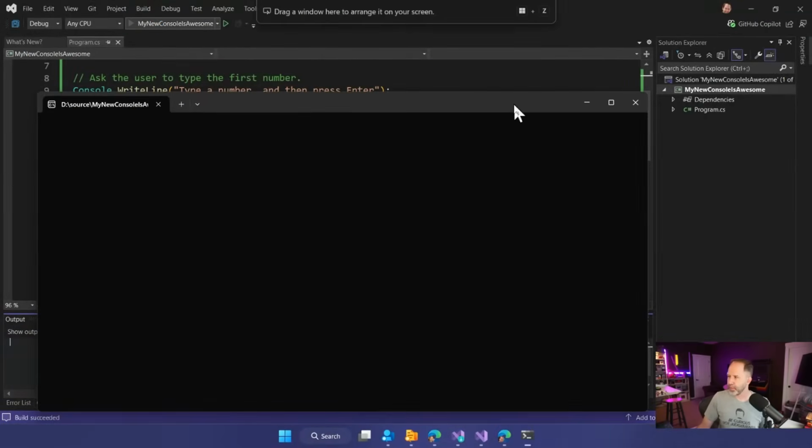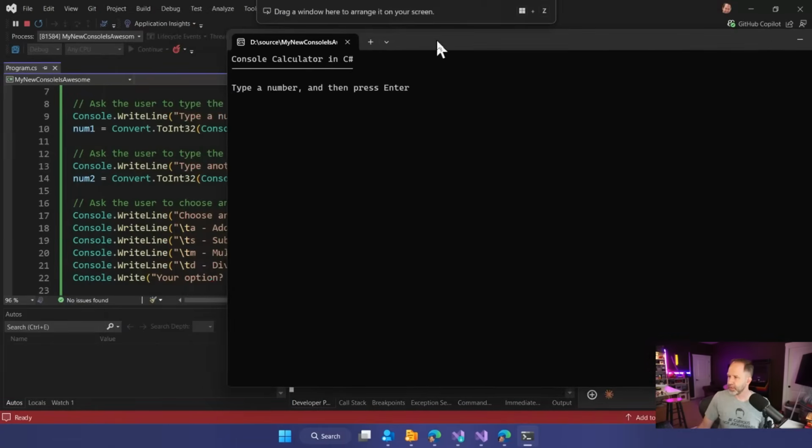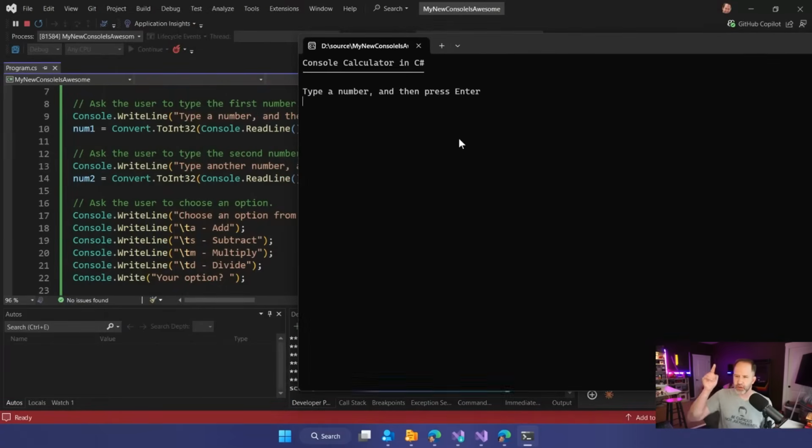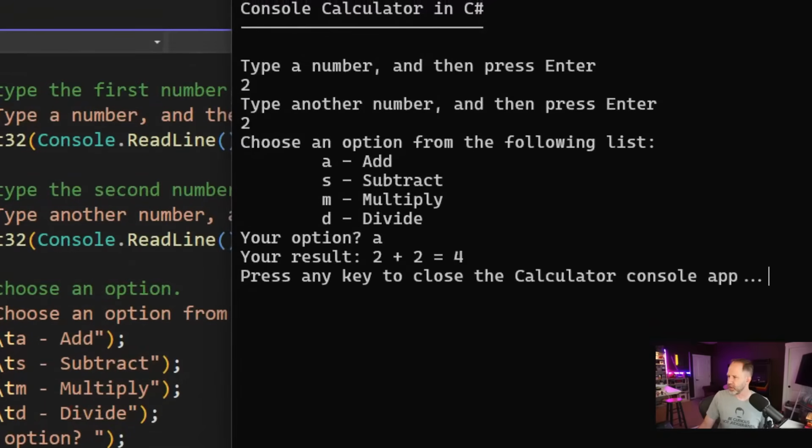Let's go ahead and hit run debug and see how that works. Our console will pop up and it says console calculator in C#. I'm going to just have that off to the side and you can notice the code next to it. Type a number, 2. Type another number, 2. Choose an option, add, subtract, multiply. We're going to hit add. Result is 4. Press any key to close the calculator app.